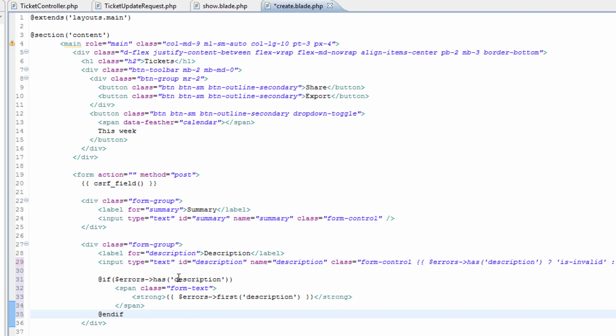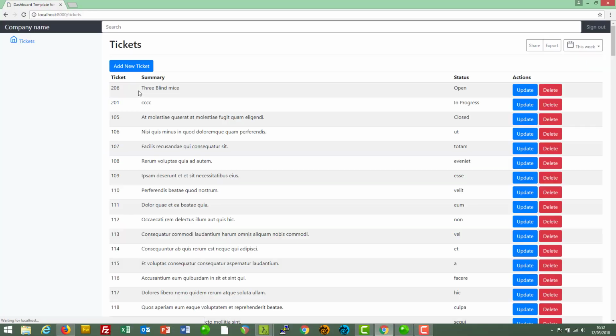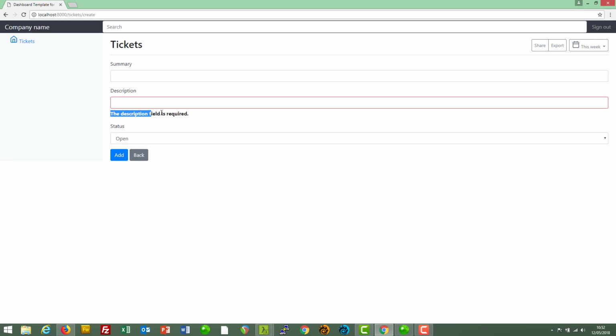So let's just check this. Errors has description. Errors first description. Let's just save that and test out what we've done so far. Go back. Add new ticket. Add. Aha. So the validation that we've just added to the description is working. So that means that we can copy what we've done for description to summary as well.